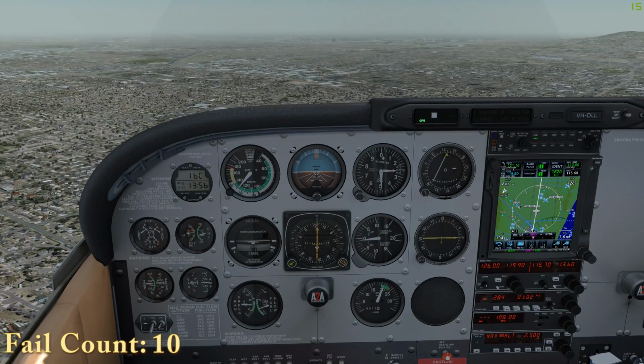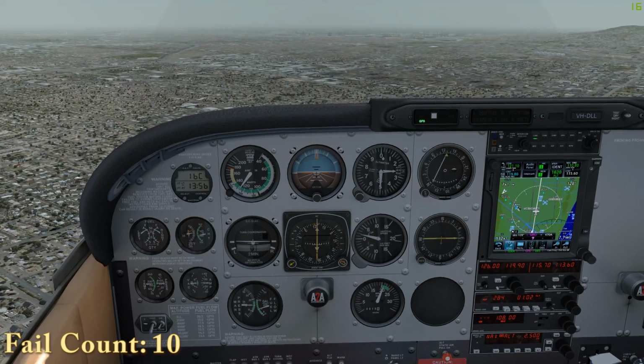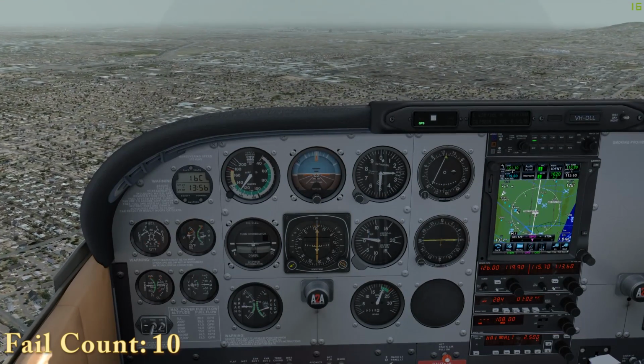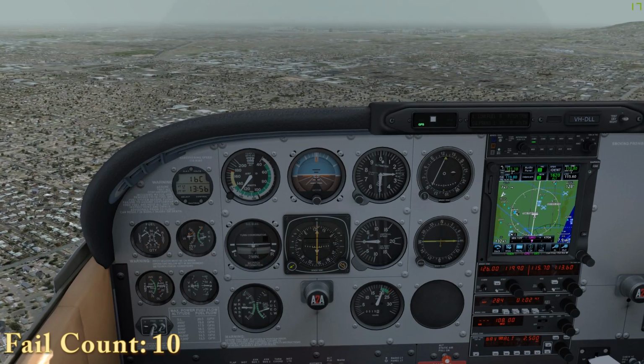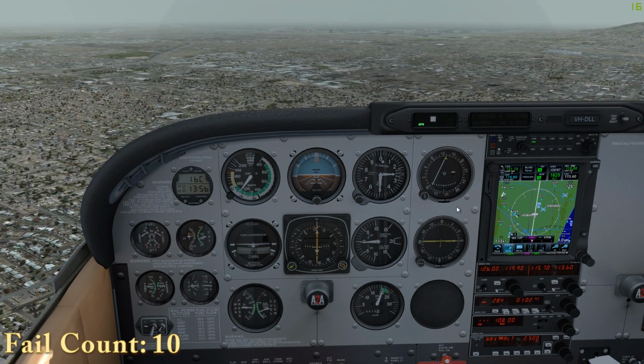Hawthorne Tower, Victor Hotel Delta Lima Lima. I have Torrance in sight. Skyline Delta Lima Lima, roger. Contact Torrance Tower 124.0. 124.0, Cessna Delta Lima Lima.